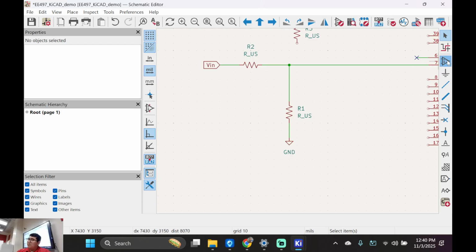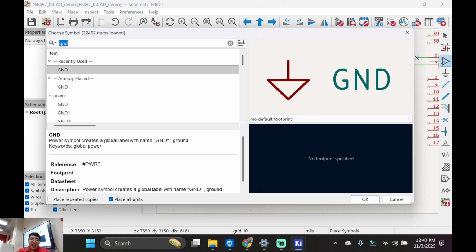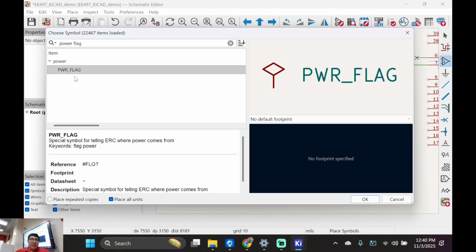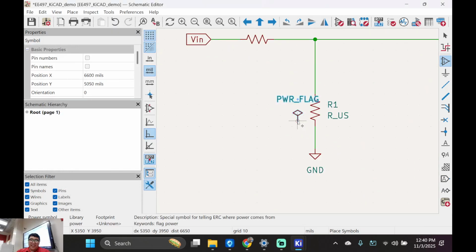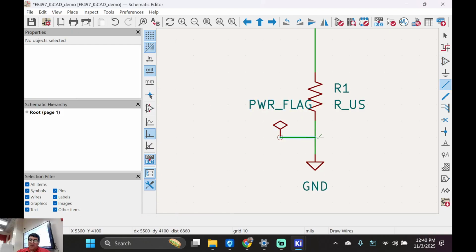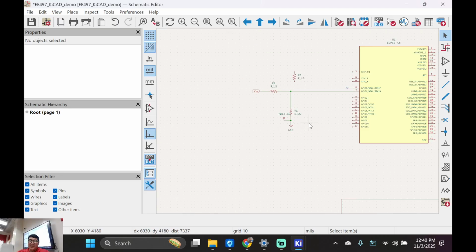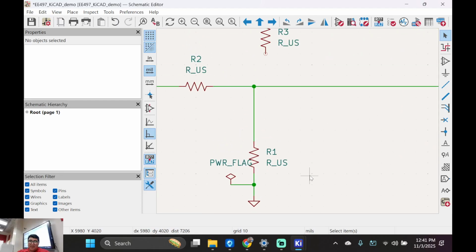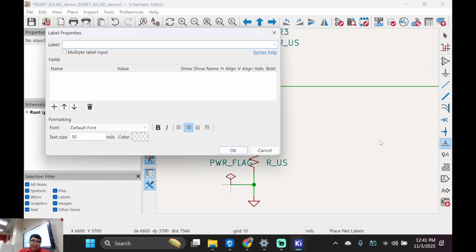Go to here, place symbol. I'm going to do power. I think it's called power flag. There we go. You need to put this into your schematic, else it's going to give you warning signs. You'll see what I mean. I'm going to power the ground. This is just to tell you that this is a source of power, because else it's going to think the whole circuit's floating. So let's do this, and then I'm just going to call this one L for label.